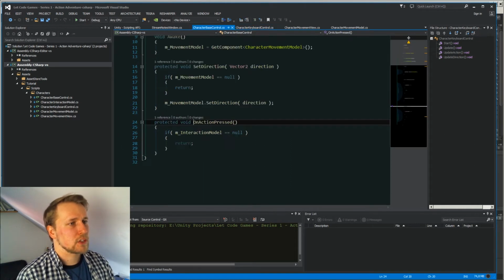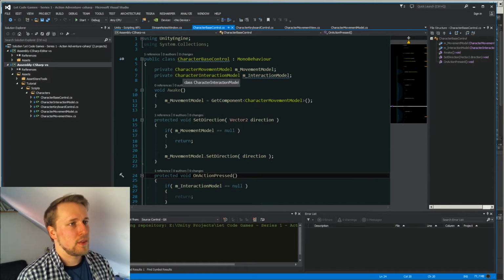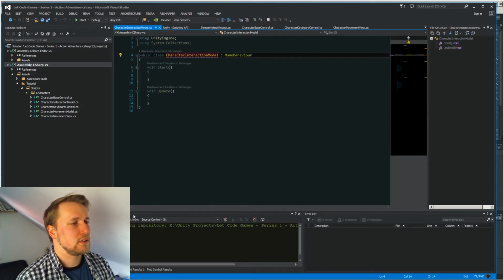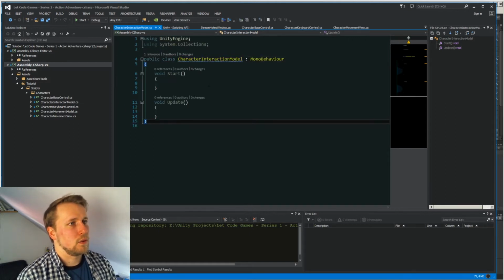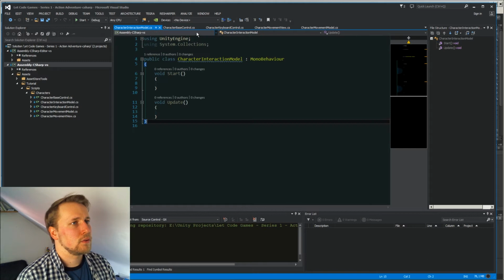Okay, so on action press, and then we have another component that's called the character interaction model. And this component, we created this, and I think it's still completely empty. So this is where we left off last time. We don't need this for now.